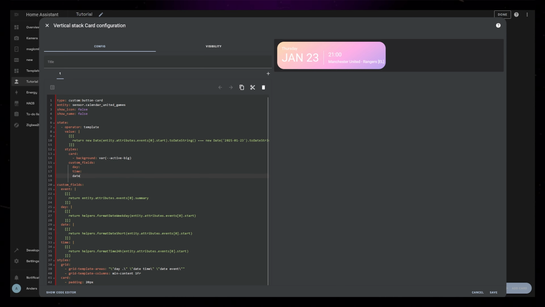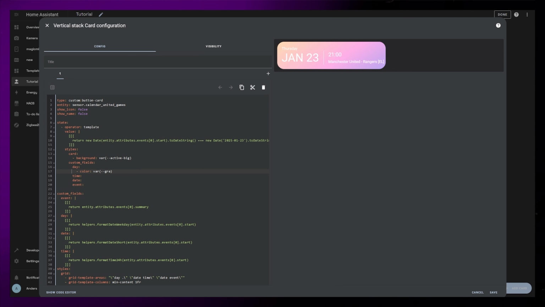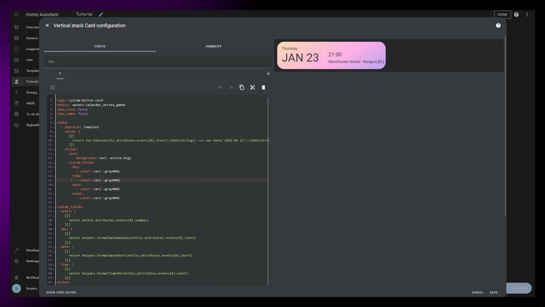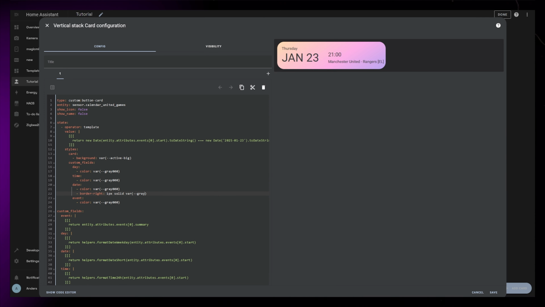Now I just want to change the color of the fonts and the border to be black instead of white. Cool, this is pretty much the finished card for the first event. But I have one more trick I want to show. This is, however, very specific to my calendar, but you might want to use this same calendar as well.